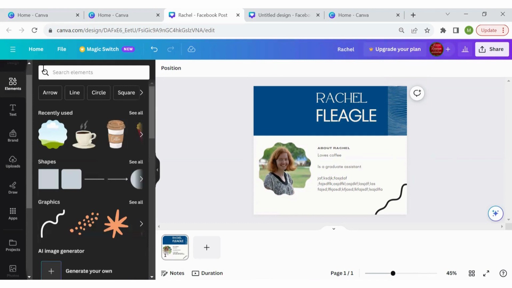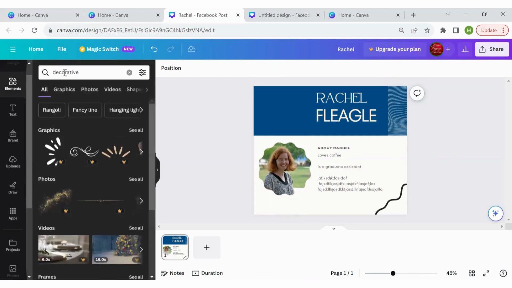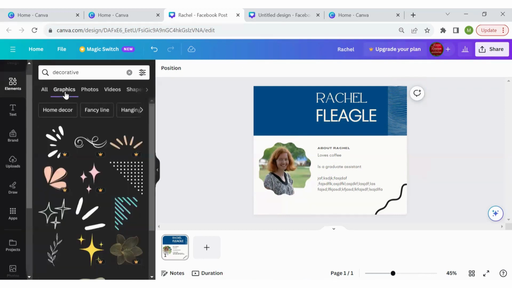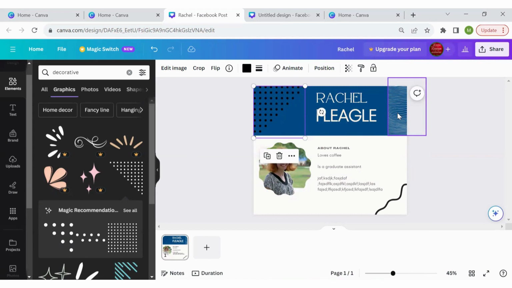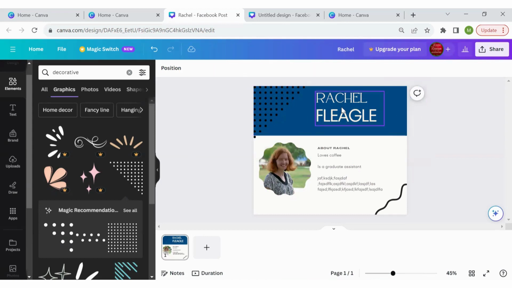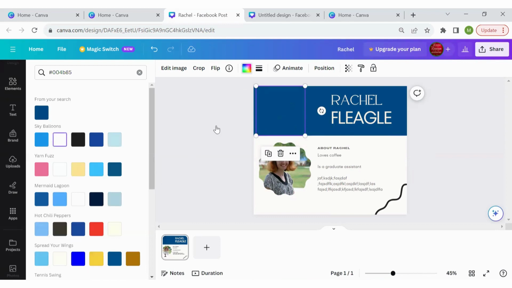So at this point, if you want to add any more elements, because if you'll remember, we removed a couple of those Canva Pro elements, you can simply type in something such as decorative, click on graphics, and look for ones that do not have that little crown next to it. So for example, I can use this and place it up in this corner. And maybe I like it better than these lines over here. So I can remove the lines, move this over here, shrink this to fit in the space, and I can change this color here to white.